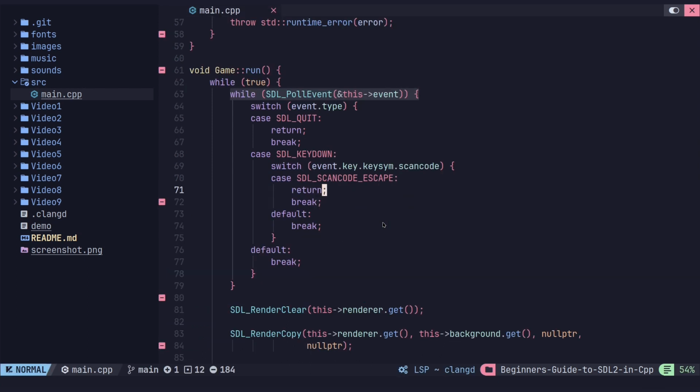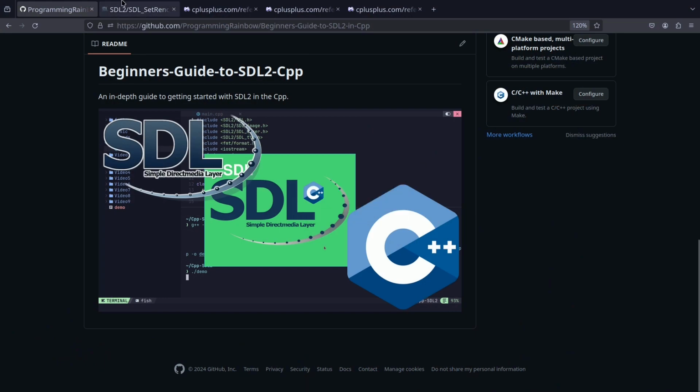Okay, so in this video, we will be changing the background color of this window. So we're going to have to talk about a couple things here. We're going to talk about changing the render color, and we're going to talk about random numbers. Okay, so let's go check those out.